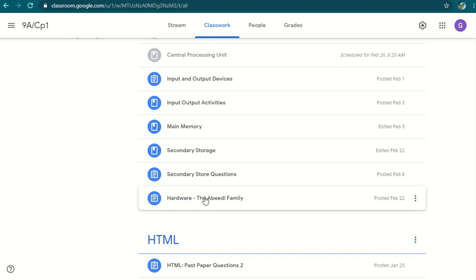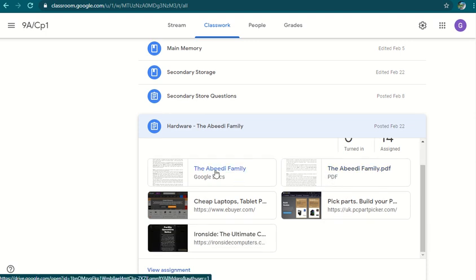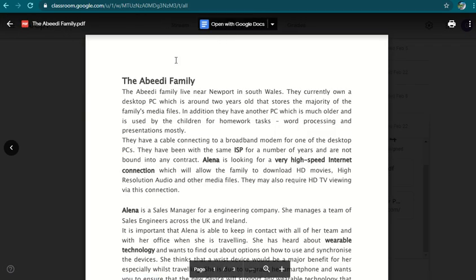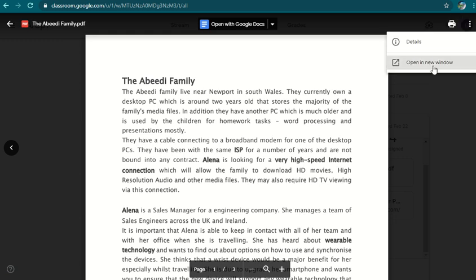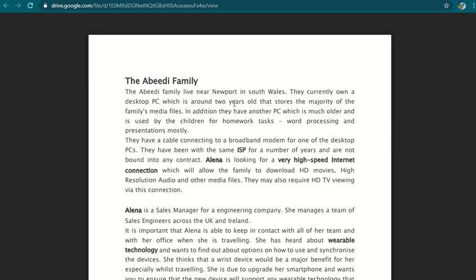The next assignment is looking at hardware for the end user. So the task is the Abeedi family here. I'm going to load up the PDF, although you'll have a Google Docs document that you're to edit yourself. But I'm just going to load the PDF because it allows me to download it and open it in a new window. So if I open it in a new window, that'll come up. And so it tells me the Abeedi family live in Newport, South Wales. Read through everything. They're looking for your interest and understanding of what you've picked up so far.